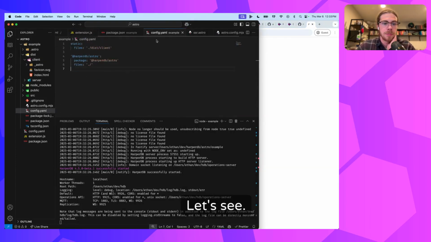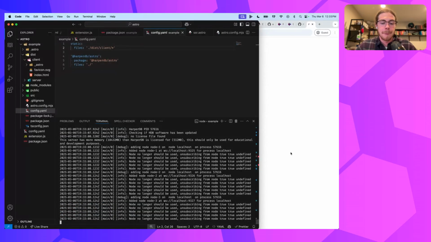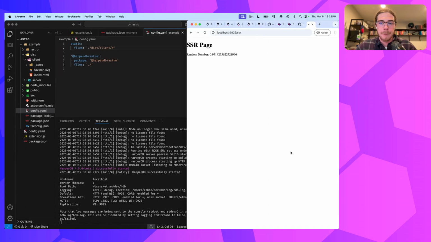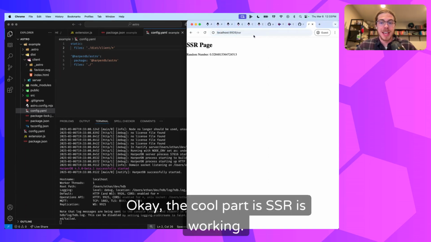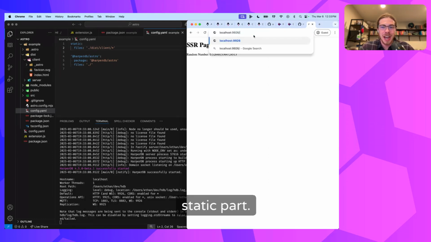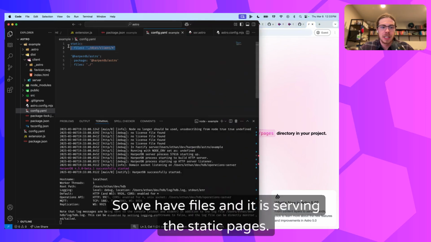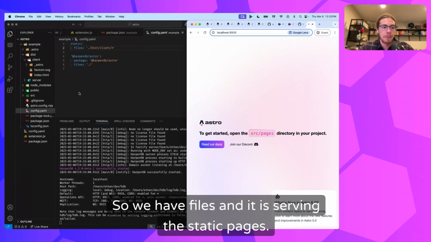Let's see. What if I did something like this, like a star? Okay, the cool part is SSR is working. That's great. That means we've done the Astro node part, but we haven't done the Astro static part. Okay, I think that was it. Here's static. That's awesome. So we have files, and it is serving the static pages.